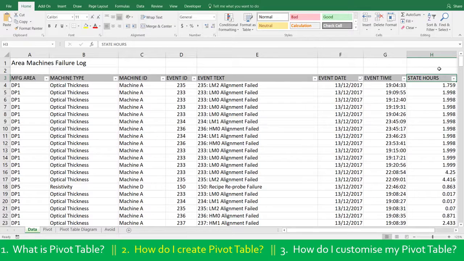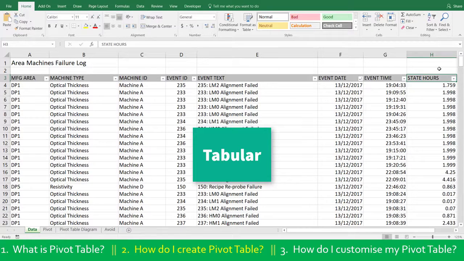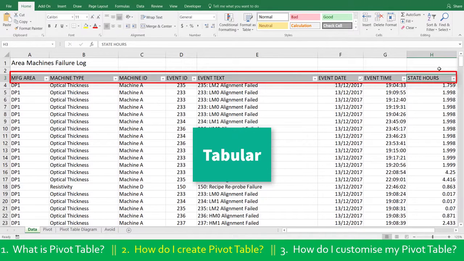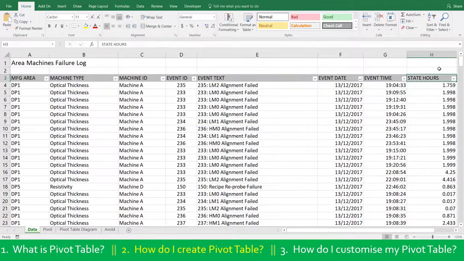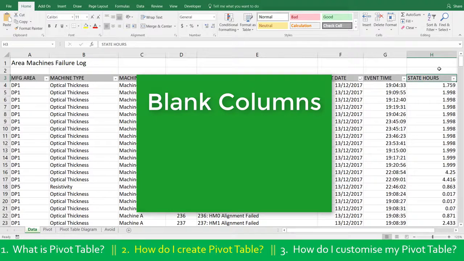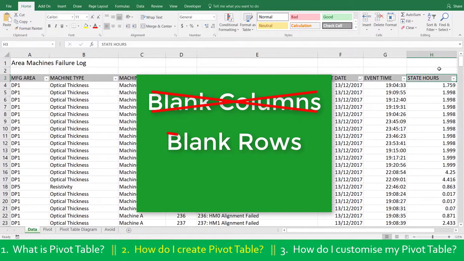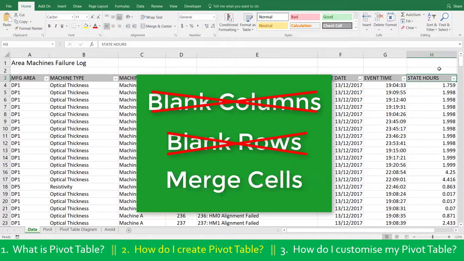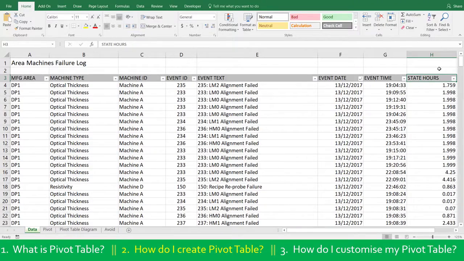One thing you want to do is to make sure that your data is in a tabular format. And that just means you have a row of headers at the top of the data, and each of these headers describes the column of data below. You want to make sure there are no blank columns within your header row and no blank rows. You also want to look out for merged cells. We don't want merged cells. For now, the data here looks pretty good.